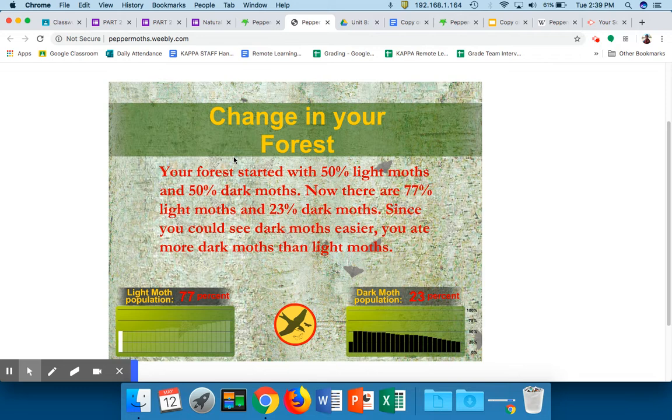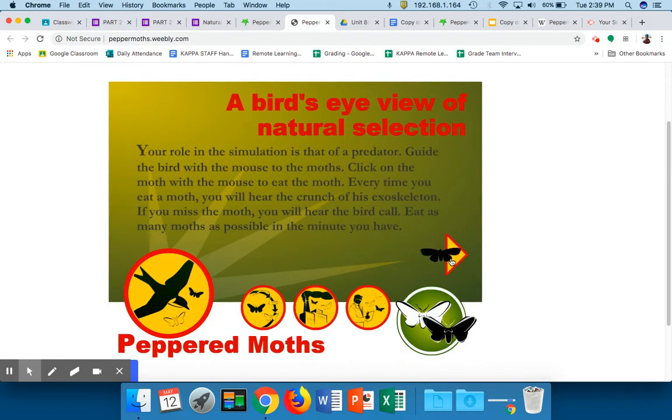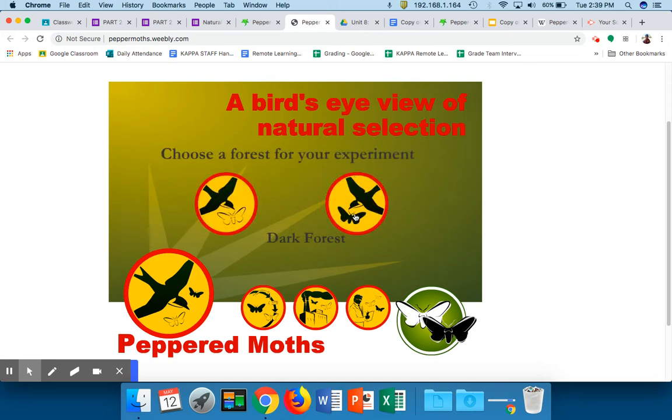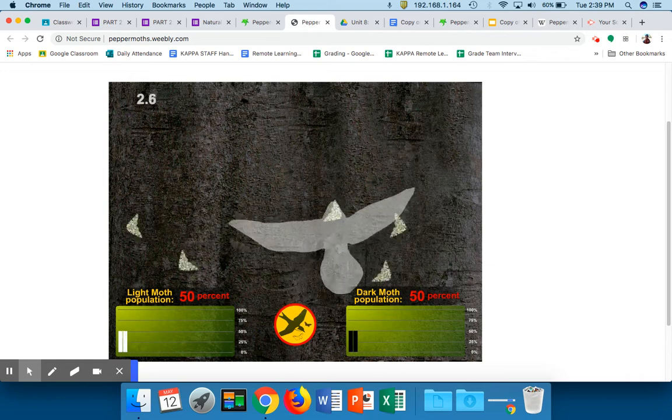When your 60 seconds is up, you'll get a summary that looks like this of how many light moths versus dark moths are there at the end in percentages. And you might want to jot this number down somewhere so that you can use these numbers to help you answer the comprehension questions at the end. Then you click this button and you're going to play again, but now using the other colored forest. So the dark forest, now it's going to look like this.